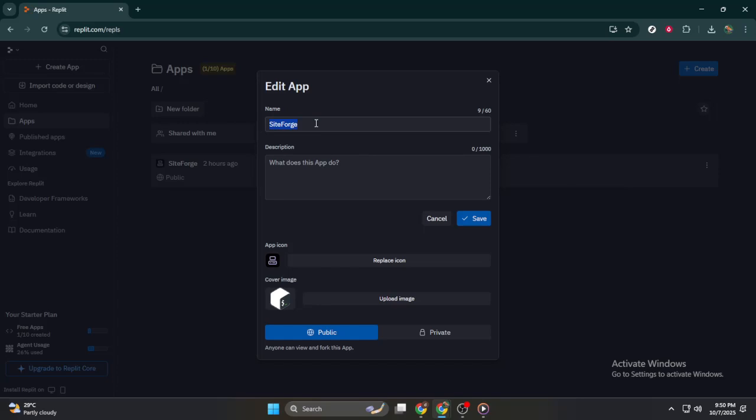Once in the edit mode, you can simply click into the field displaying the file name. You'll be able to type directly over the existing name to change it. It's that easy. Make sure that the new name represents the content or function of the file clearly for better organization and retrieval later on. And there you have it. You've successfully changed the file name in your Replit project.